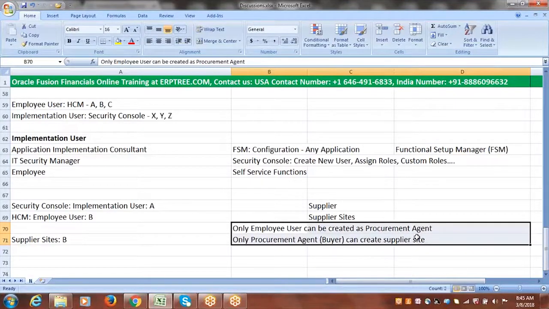Is it not the same in EBS also? Like one has to be a buyer to do all these things. How is it different from EBS? In EBS also, you can create an employee as a buyer. That employee you will be associating with the user. That's how you will establish the connectivity.